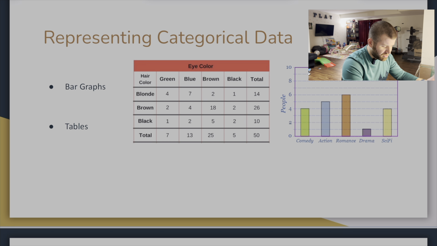All right, so you can see here, I just picked a random bar graph off of the internet, your favorite type of movie. And here, when we're looking at this table of people, it's eye color versus hair color. Again, both categorical or qualitative variables. Just how many people are blonde and have green eyes, that's just 4 total people. This is really the only 2 ways that we represent categorical or qualitative data.